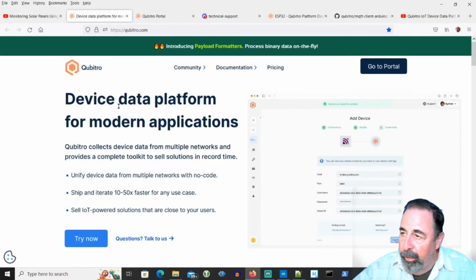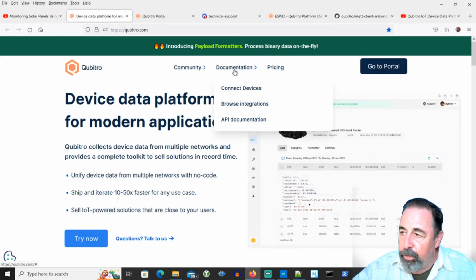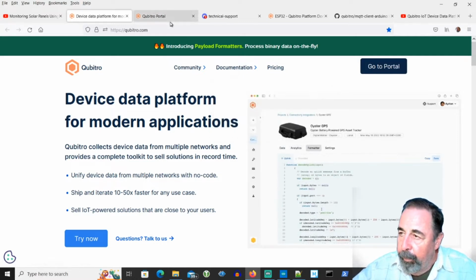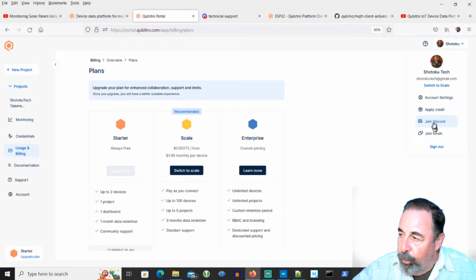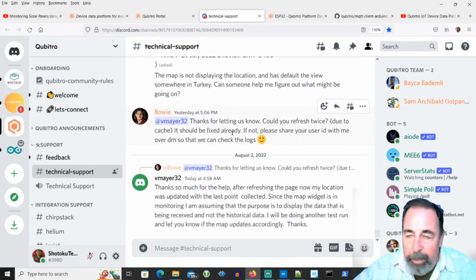You can start here at qubitro.com. There's a link to the portal and links to documentation. We'll talk about that in a bit. On the Qubitro portal, you're going to want to go ahead and create an account. I also recommend joining the Qubitro Discord server. You can get near real-time technical support from some of the top people at Qubitro.